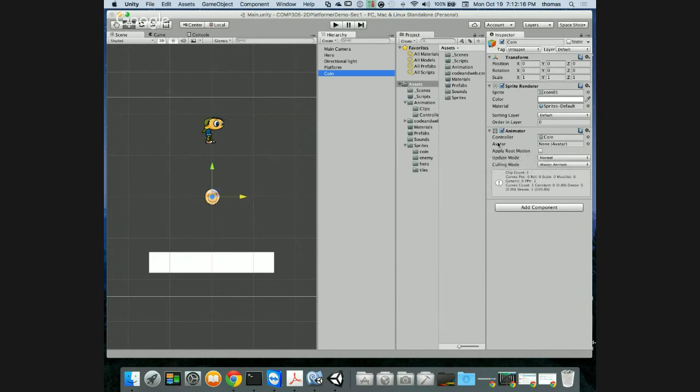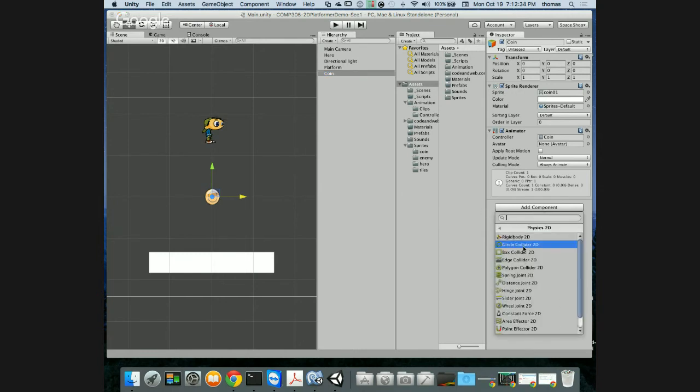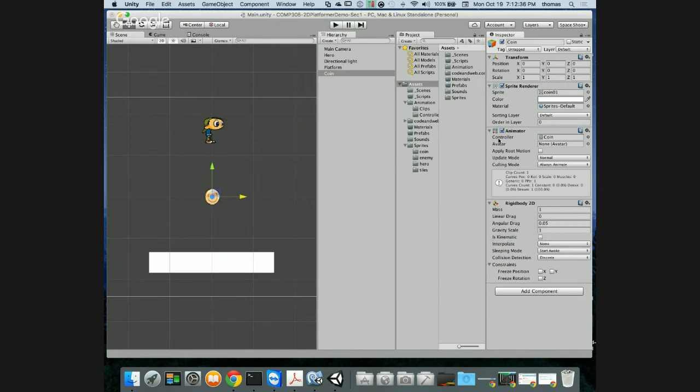No. I need to add what? Rigid body 2D, right? So let's do that. Let's add a rigid body 2D to my coin. And again, remember, we're making a new prefab. So we're on the road to making a prefab, and we're building it up. So we're going to go Physics 2D, Rigid Body 2D. That's the first thing we need to add in.